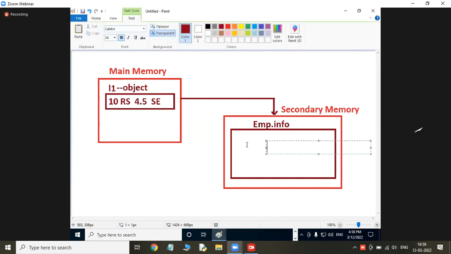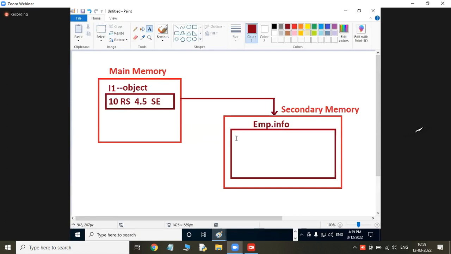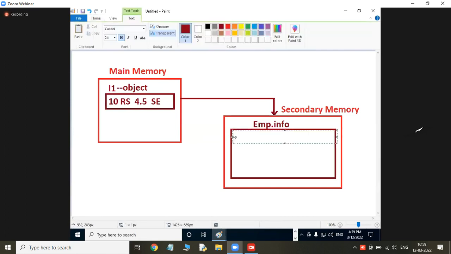Come on now. With my Python programming, I will save my data. I will save 4.5, say the software engineer. What is this called? Record, REC1. This is called record 1.